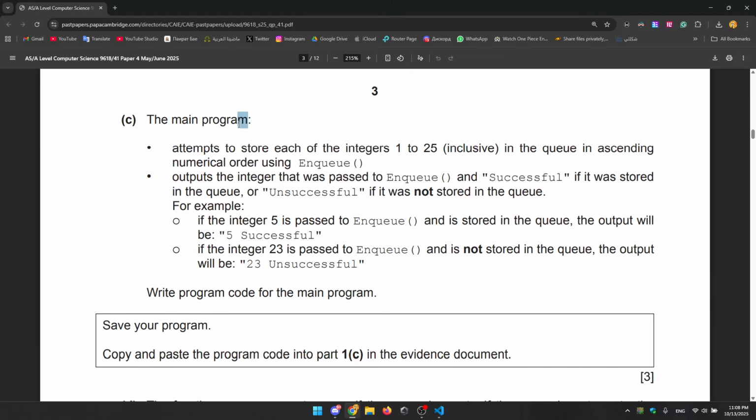So the main program attempts to store each of the integers 1 to 25 inclusive in the queue in ascending numerical order using Enqueue. It outputs the integer that was passed into Enqueue and successful if it was stored in the queue, or unsuccessful if it was not stored in the queue. So if we are entering 5, we just say 5 successful. If we are entering 23, we say 23 unsuccessful. Write the program code for the main program.